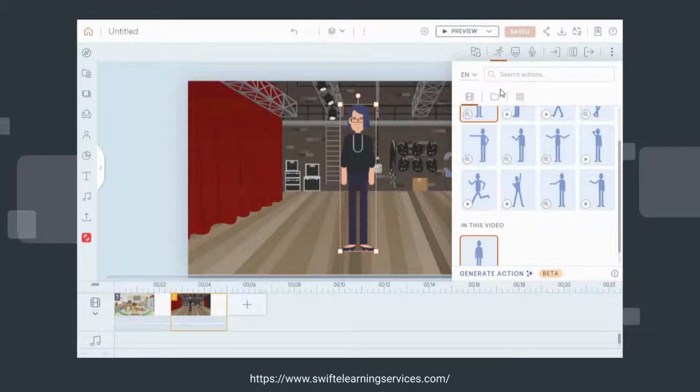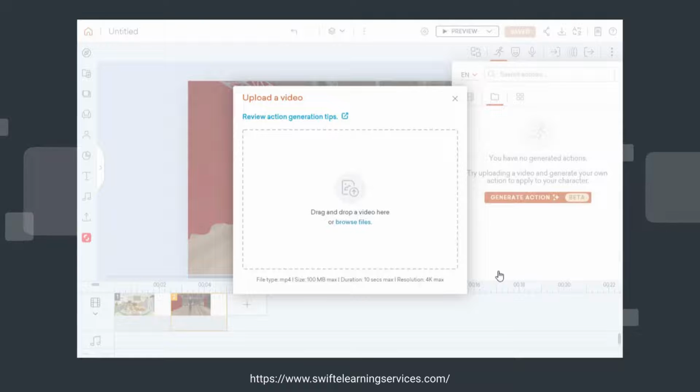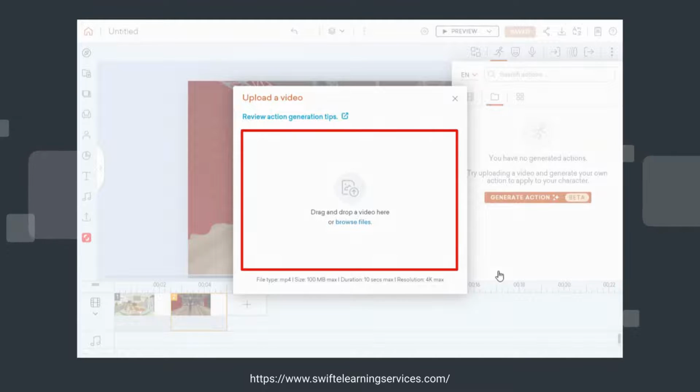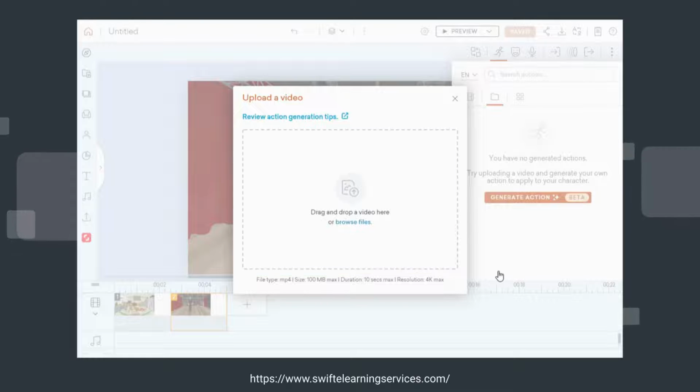Within the Actions menu, you'll find the Generate Action button. Click on it to proceed. You'll be prompted to insert your video. You can either drag and drop your video into the designated placeholder or click on Browse Files to locate and select your video file.